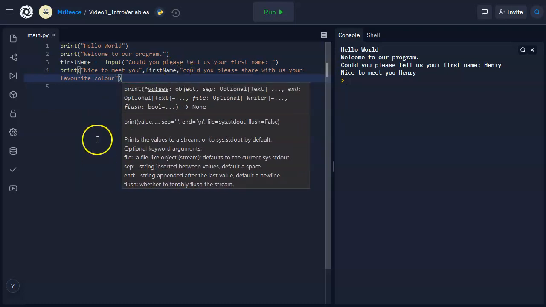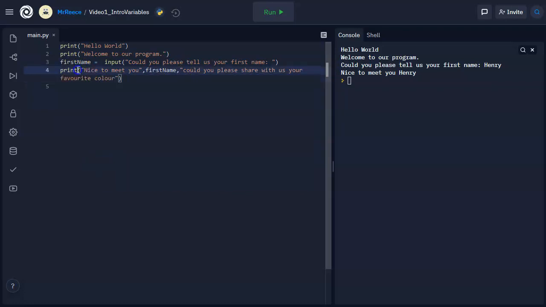So, I'm asking them a question. So I can't use print anymore. I have to use input. And then what am I asking for? I'm asking for their favorite color. So I'm going to declare a variable called color.